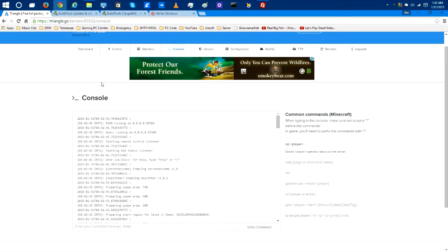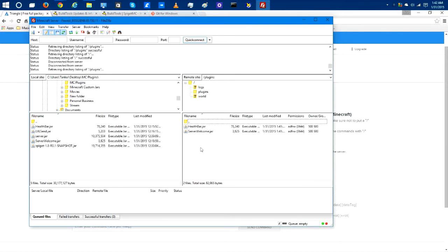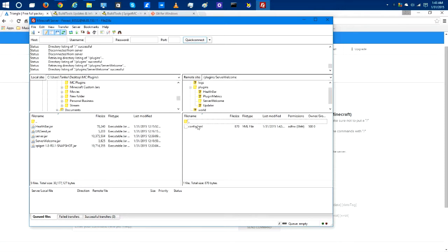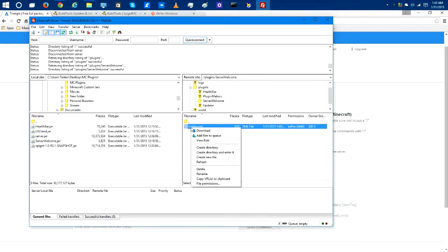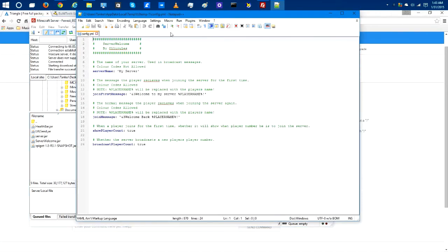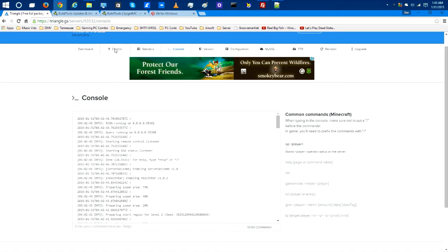If you would like to actually modify the config files for it, you'll have to have a program called Notepad++, or you could just use a regular Notepad. But to edit, say, the server welcome, click in the server welcome folder and right click on the config.yml, click view/edit, and you can change it here. But it won't take any effect until you actually stop the server. So go back to the server itself and stop it.